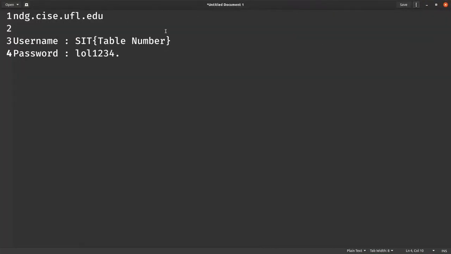So there's the information that you need to log in to get into a virtual machine. And for Kali, it's root 6.